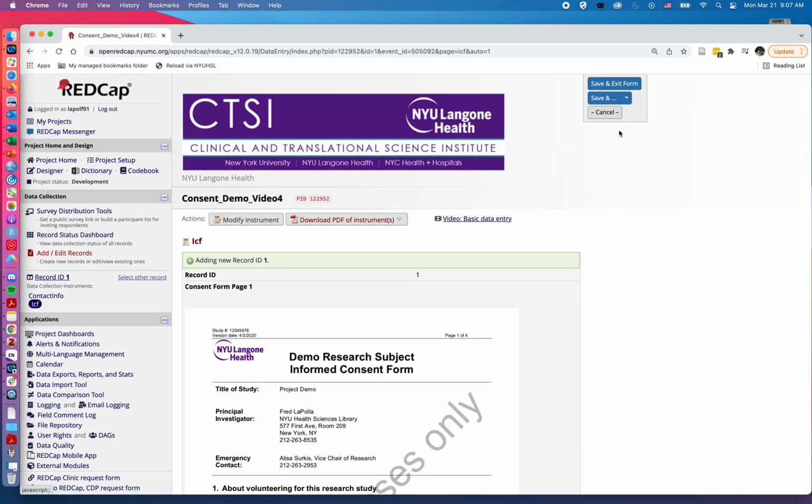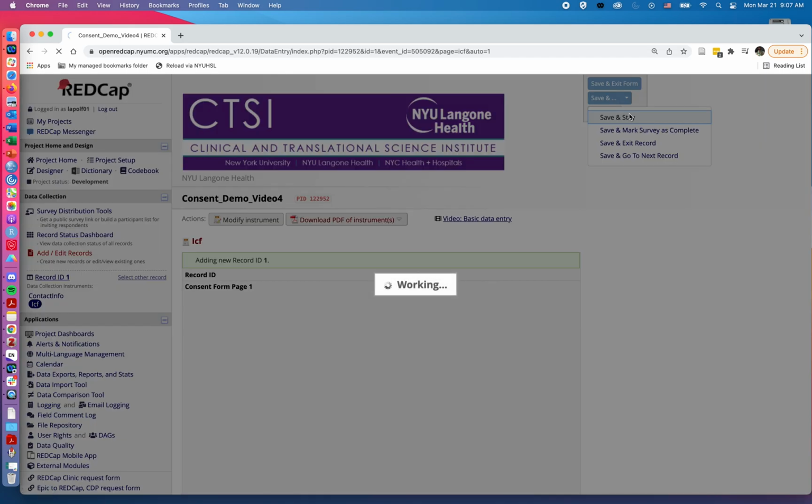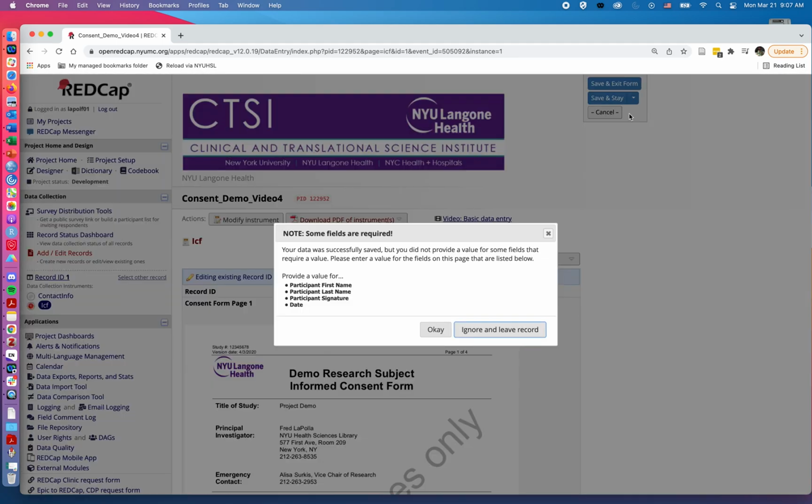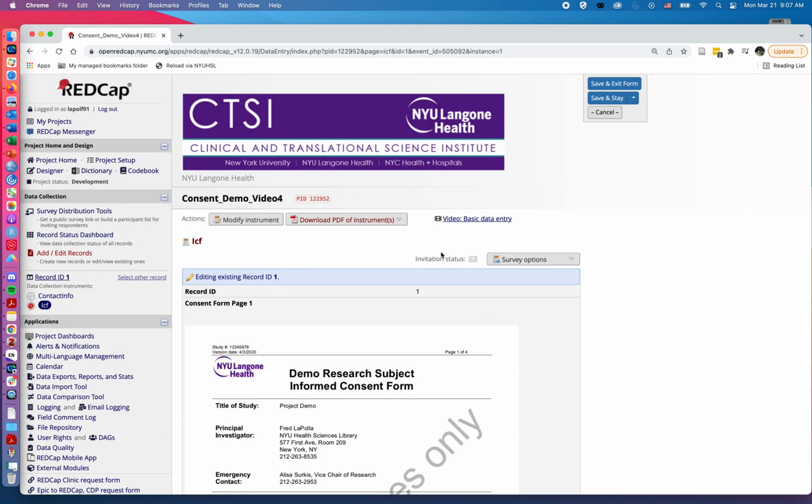So the next thing we need to do is up at the top, we have this blue button, Save and Continue, and perhaps yours says Save and Go to Next Form. But what you're going to do is open the drop-down arrow and click Save and Stay. What that does is it saves that record in our project. I'm just going to say OK to this warning that there's required fields. And because it's now been saved as record ID number 1, I now have this new Survey Options button.